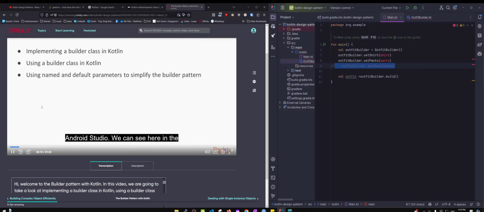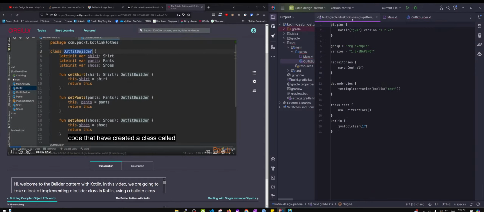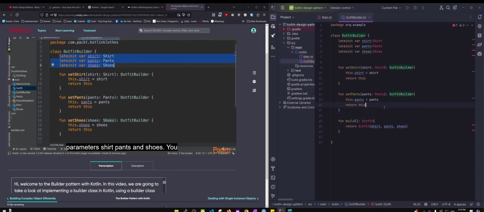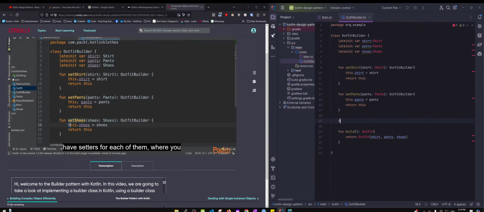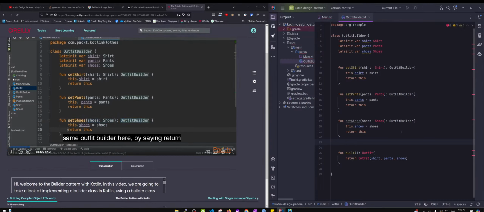Now let's head over to Android Studio. We can see here in the code that I've created a class called Outfit Builder. As we saw in the previous video, the Outfit Builder class has 3 parameters: shirt, pants, and shoes. You have setters for each of them, where you just set the variable that you get from the parameter, and then you return the same Outfit Builder here by saying return this.